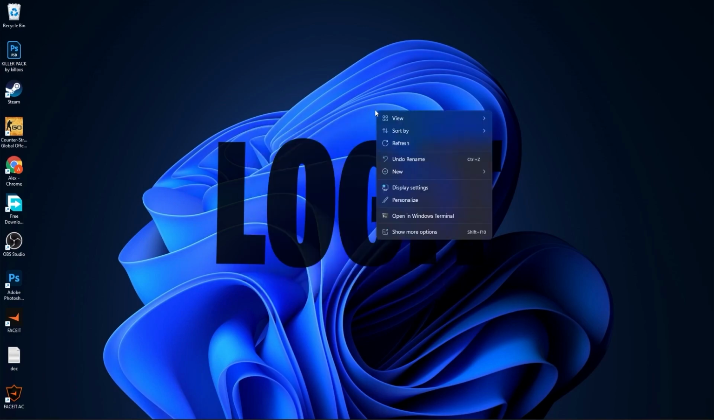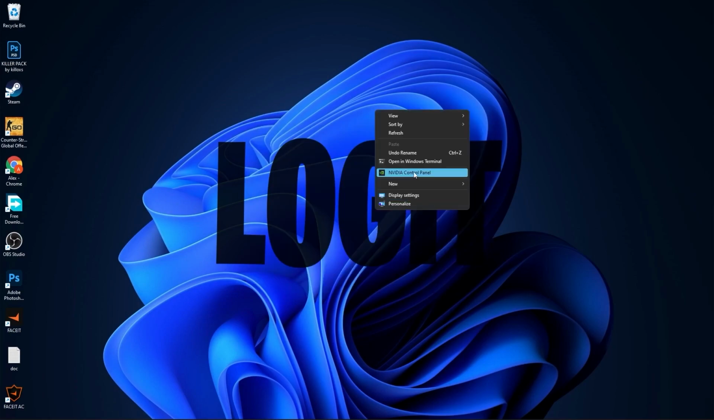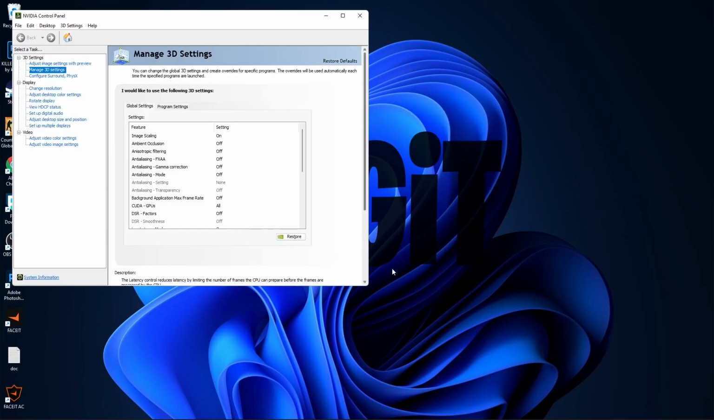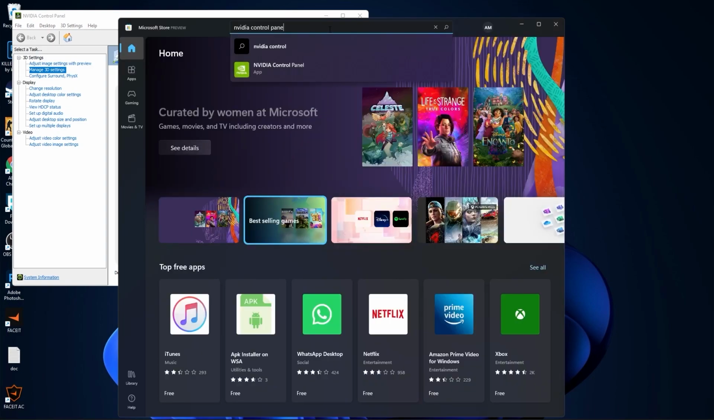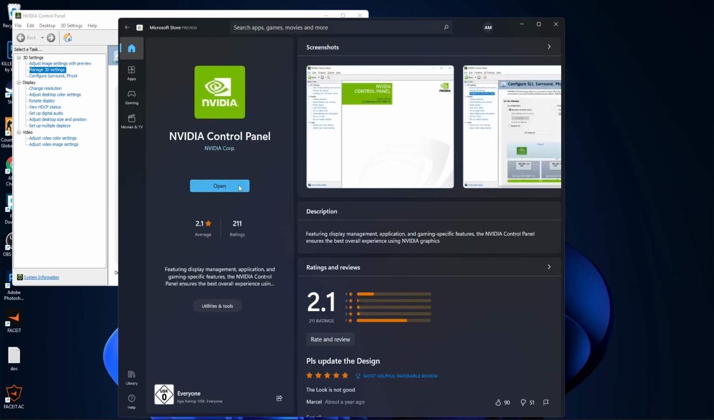Right click on the screen. Press on show more options. Then press on NVIDIA control panel. If you have a NVIDIA video card and you don't have this NVIDIA control panel app, go to the Microsoft Store. Type here NVIDIA control panel. Enter, you can install it for free.